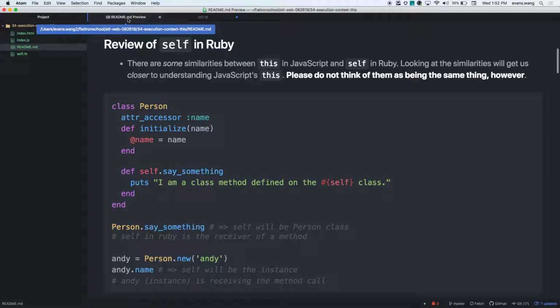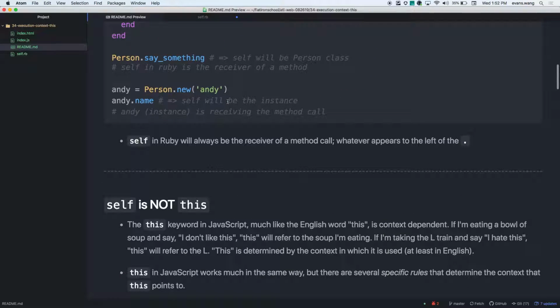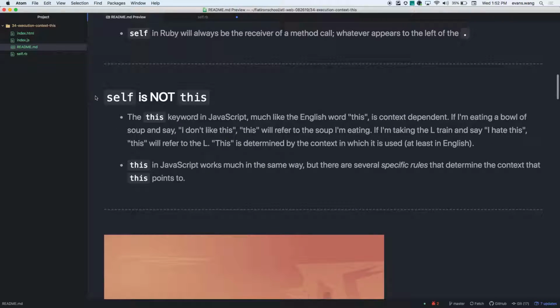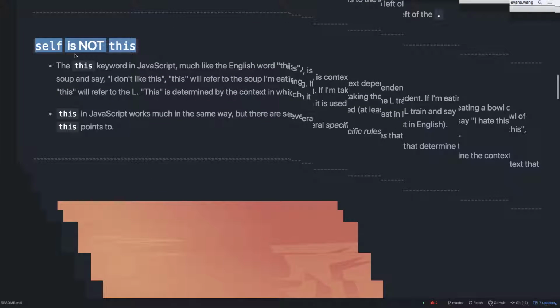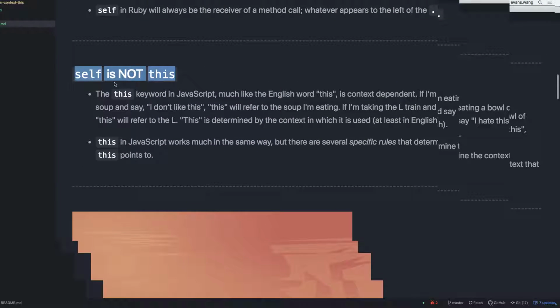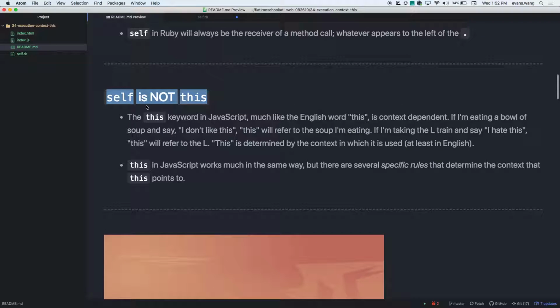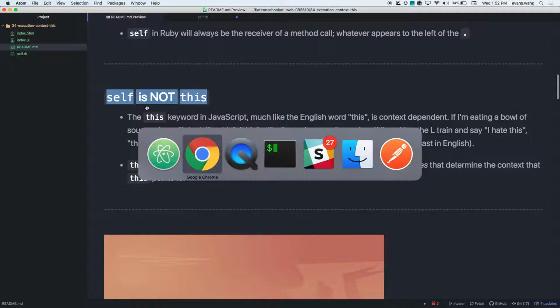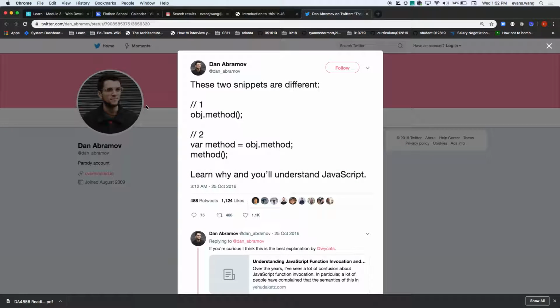Okay. So I want to talk about something that's important. Self is not this, all right? If you take literally nothing away from this lecture, I need you to know self is not this, and I need you to be able to successfully answer this question. Those are the only two learning goals for this lecture. Cool?